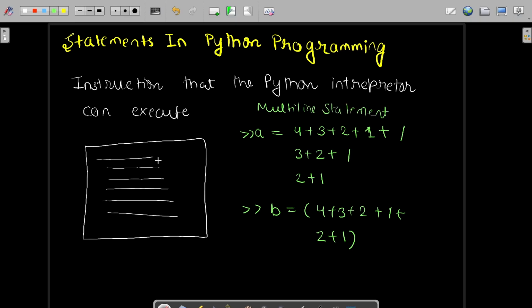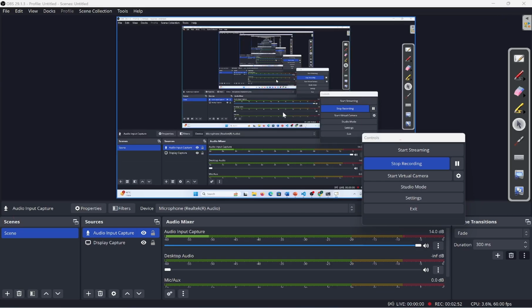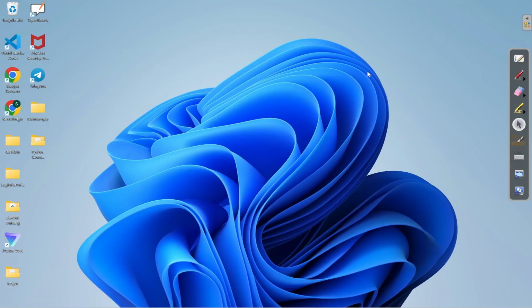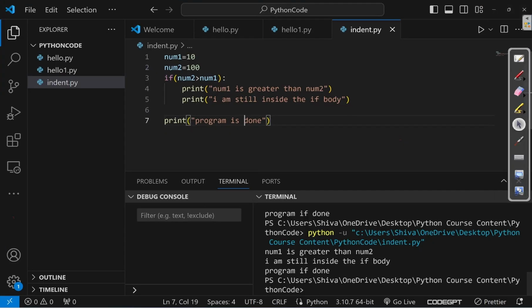Single line statement means we are writing everything inside a single line. So I think you have a basic idea about the single line statement and the multi-line statement. Now we will be discussing some examples. Let's move to VS Code. On VS Code, let's understand with an example. All these line number 1, line number 2, line number 3 are called statements.